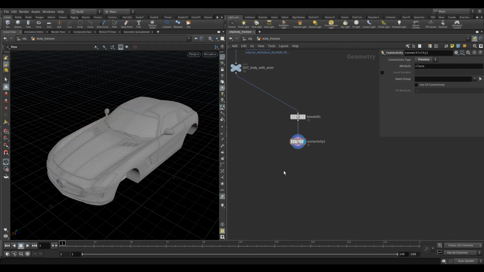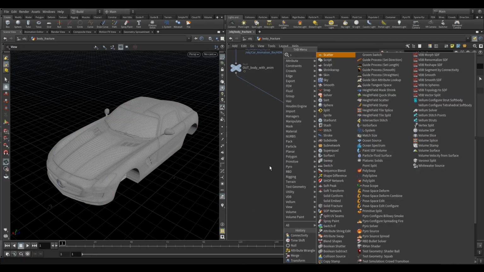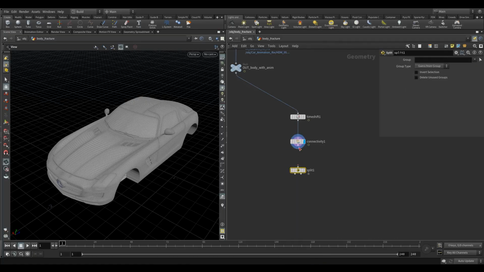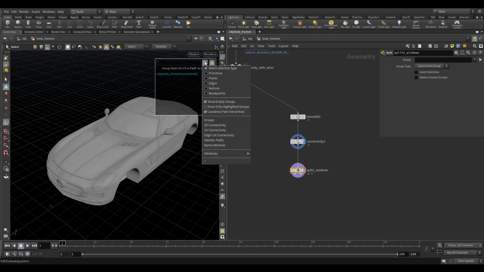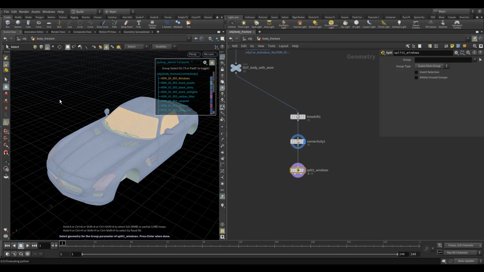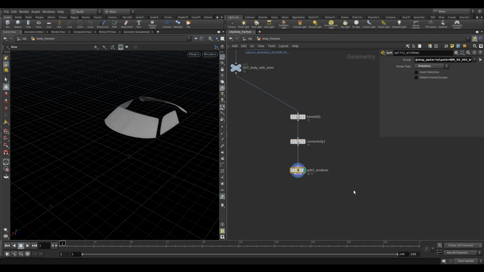So first let's drop a split. We're going to be using a lot of these splits. Okay, and I'm going to split the windows. Windows, come here. For this I can use the press 9, by the way, if you don't see this, press 9, this button here, to make selections based on attributes or groups. And we want the shop material path. Grab the window, press enter, and there we go.